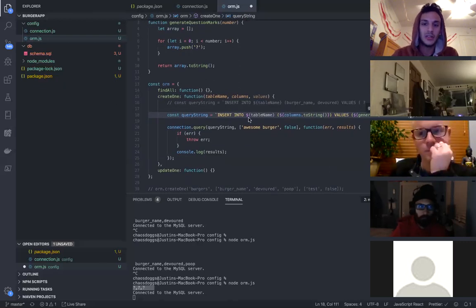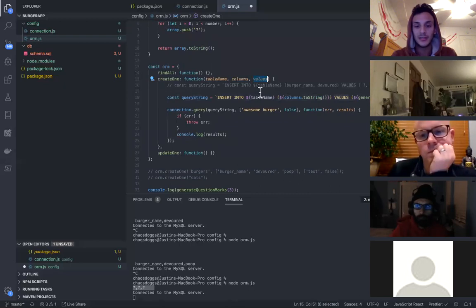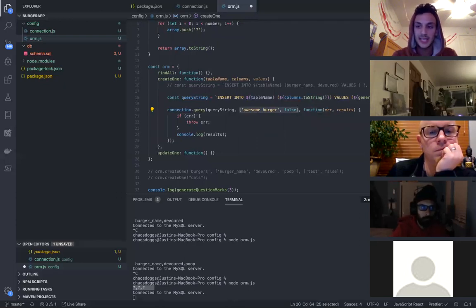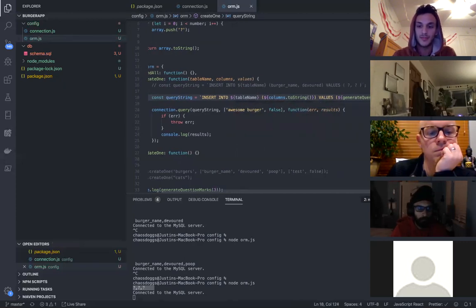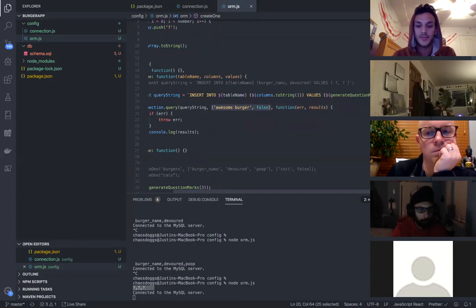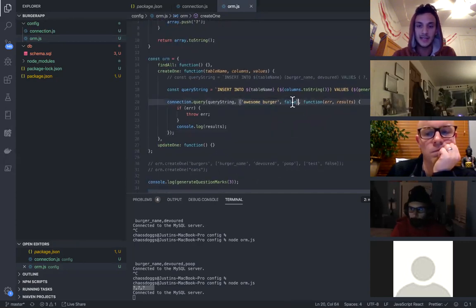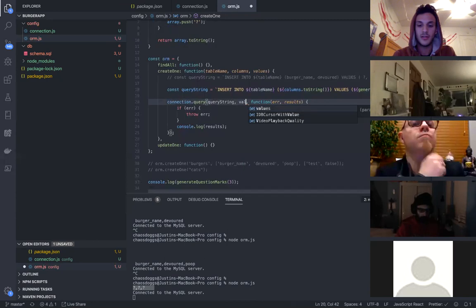So values contains what we pass in anyway, right? This is technically the values, and those fill up the question marks. So inside of here, we can just do values dot length. In this case, with the burger table, there's only 2 array elements, so it should only print 2 question marks. And then instead of this being a random array that's hard-coded, I'm just going to replace that with values.